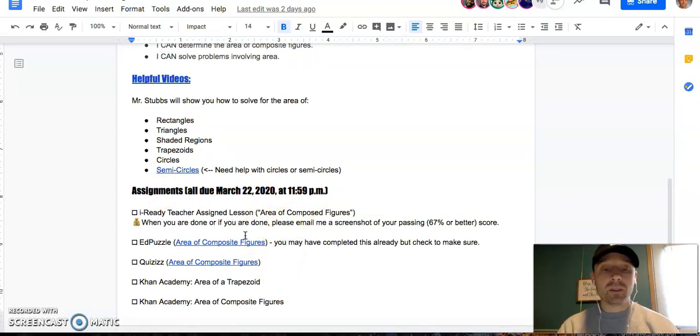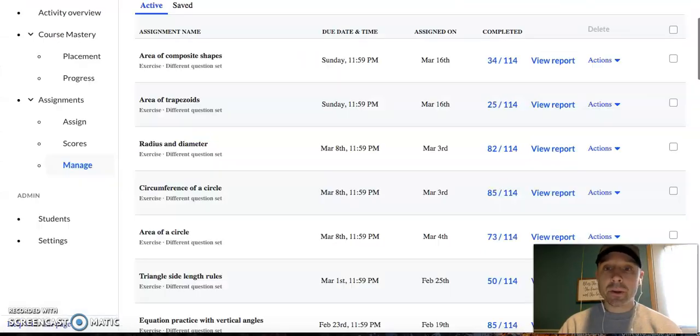So they don't really ever have to leave this page because pretty much anything, like Ed Puzzles, they can click right here, directly hyperlinked. The only thing they might have to go off of is the Khan Academy, where you can see there are some assignments from Khan Academy for this week.